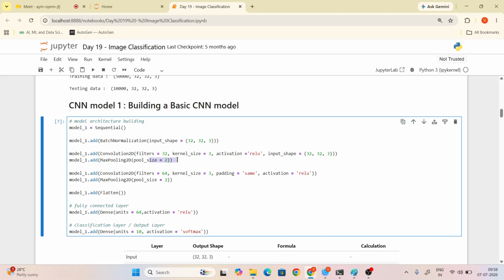And max pooling, what is the shape here? 2 cross 2 matrix, right? Yes. And another one, I'm using 64 filters. Guys, this is the rule we give like that. You can give 2, 4, 8, 16, 32, and 64. And what about after 64? 64, 128, right? You can give filters like that.